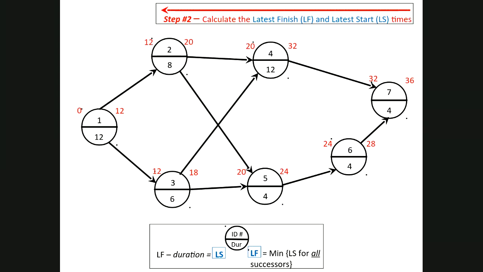And this is all the information that we had from our previous slide. But now we're going to work backwards through our network to calculate the latest finish time and the latest start time. And the logic is, see, I've got an error on my slide. I'll correct that in a minute.